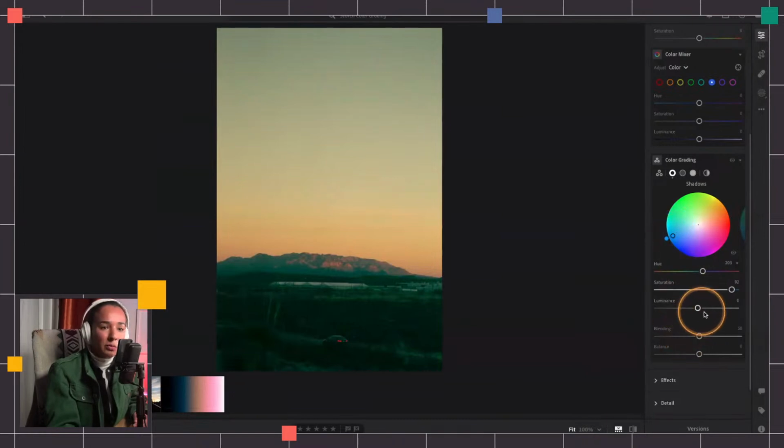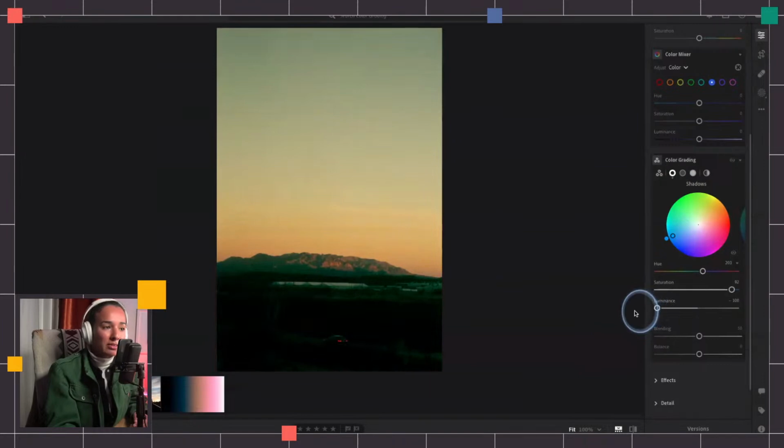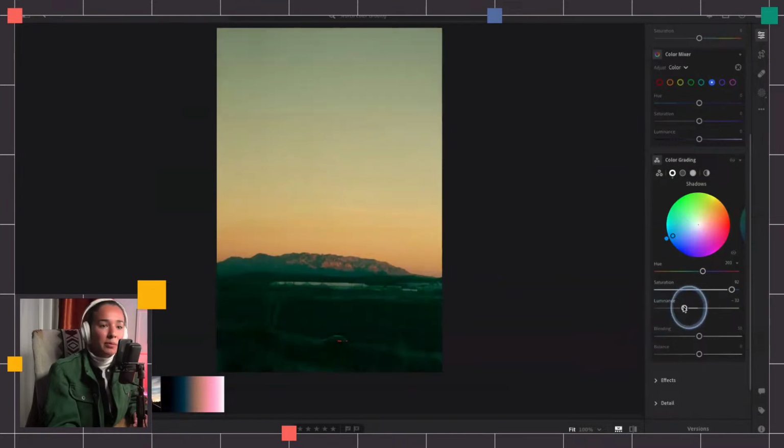So we can do that. Let's play with the luminance to see how much it affects it. I can start creating a bit of contrast here without jumping into my contrast mode, which is really interesting. Strike the balance. Oh, I think my mountains look a little bit more predominant here. So 20 is my lucky number there.